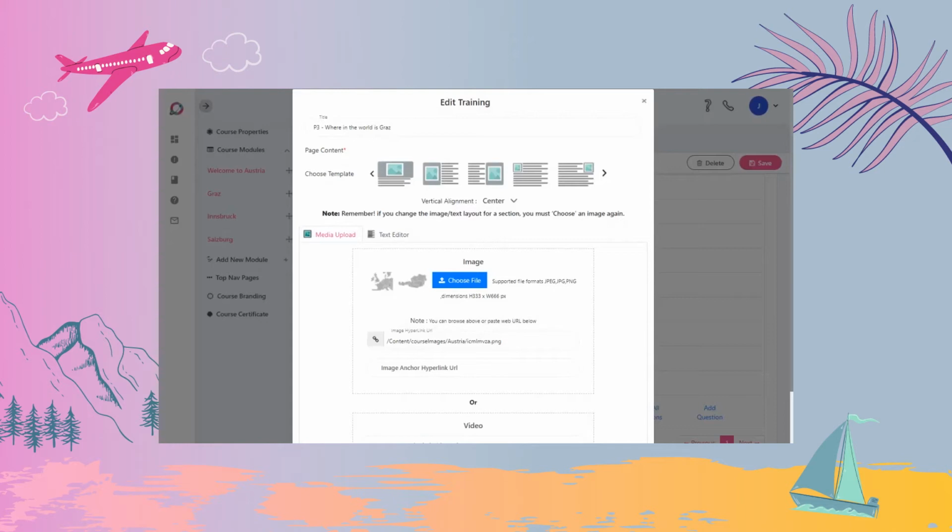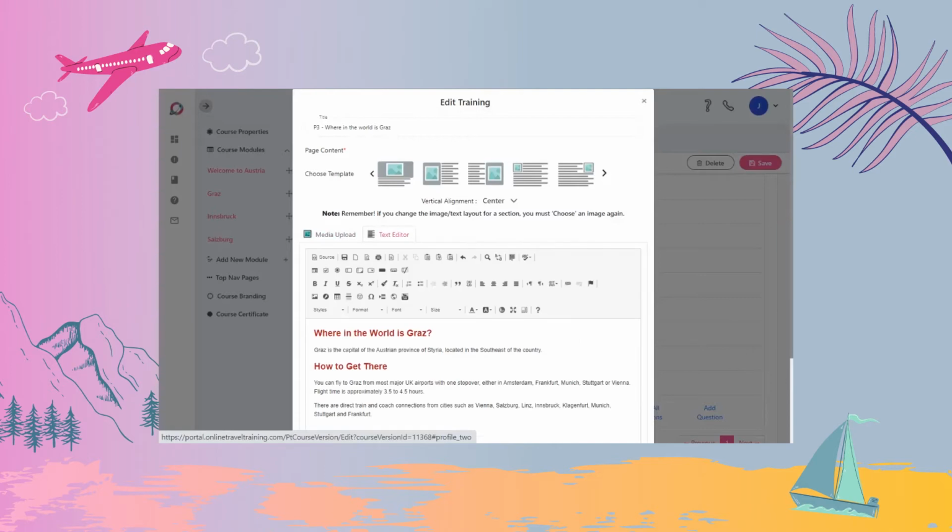Now, each module page is divided into blocks. So we've got media upload, where you can change images, upload videos, and text editor, where you can edit your course text.